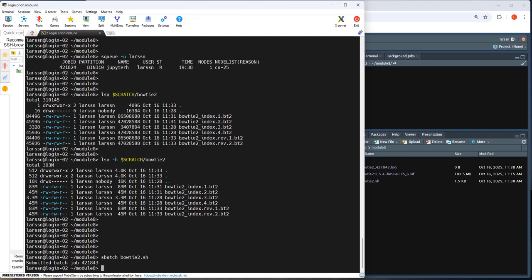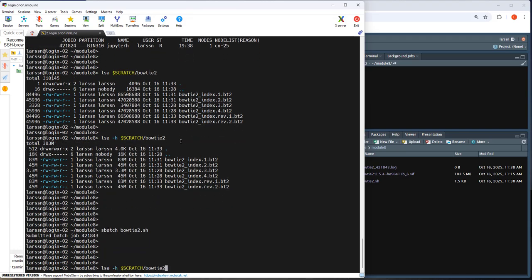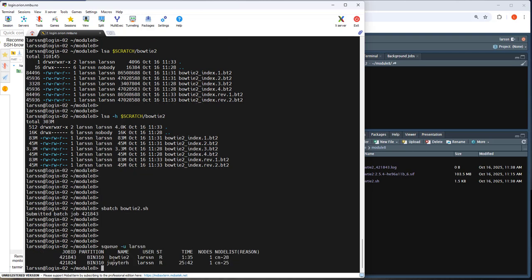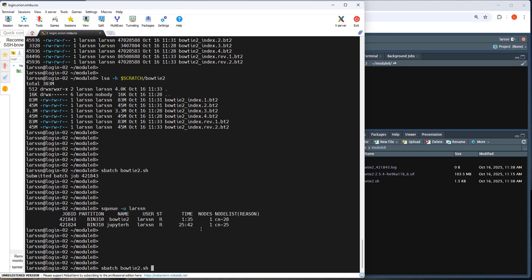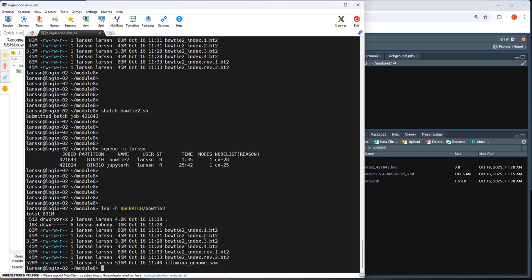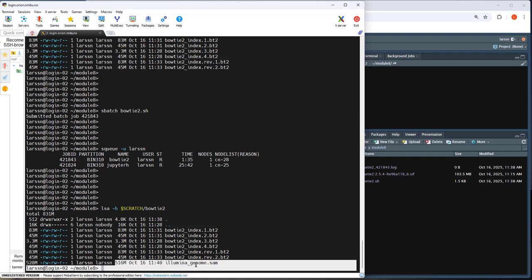But now we have to look at the queue again. I can up arrow here and see that bowtie is still running. Has been for like 1 minute or so. And let's also have a look into this out folder there. And now we can see that the index is still there. And now we have started to produce this output file. And this one is growing during computation.